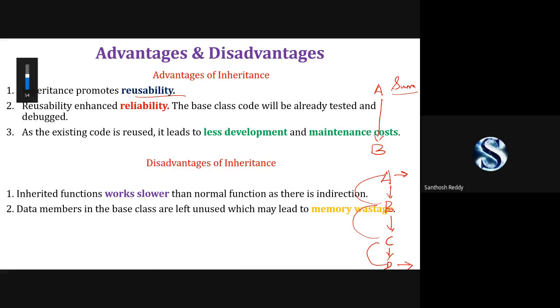The second thing: data members in the base class are left unused, which may lead to memory wastage. Suppose in class A you have declared int a, b. If you have not used these variables in class B and class C, then they are of no use for extending in other ways. So it's a waste of memory. That's what the second point says.